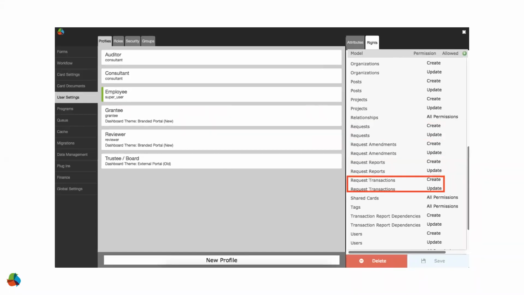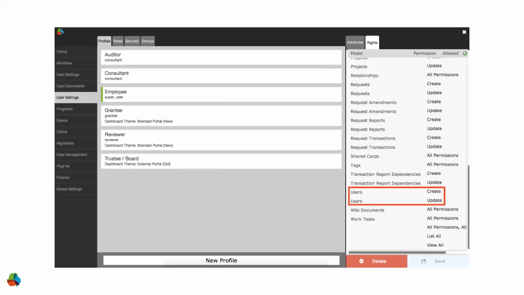Right up there with request reports is the request transaction model. This model is for the payments card. Permissions for this model type will allow you to see and interact with payment records.